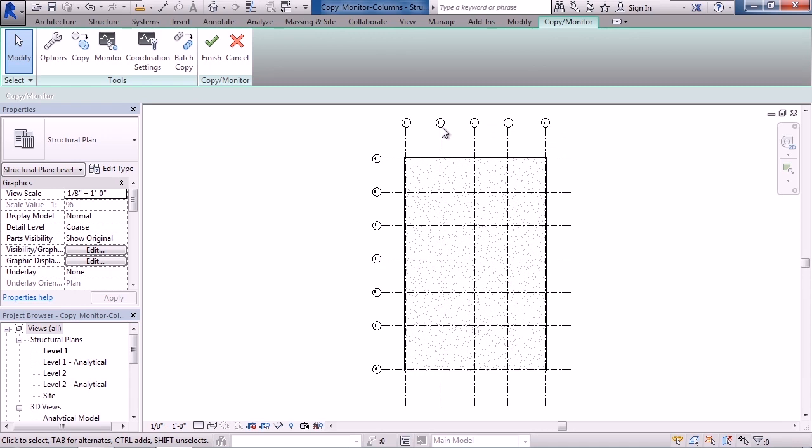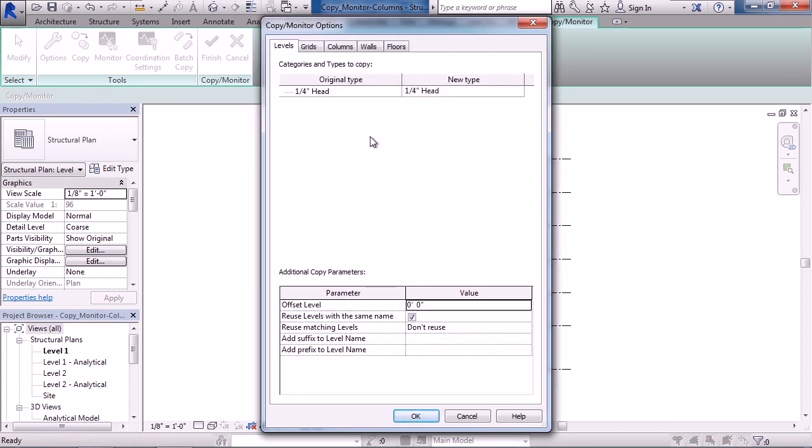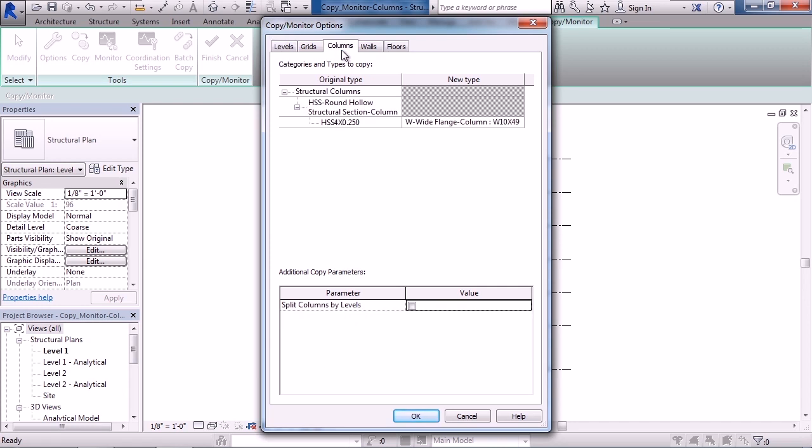Now, to see the options and settings of how we are going to monitor element to element, click Options on the ribbon. This displays 5 different tabs, and on the tabs you have a column for original type and new type. Original type is referring to the architect's model. New type is what we have in our model. If I look at the Column tab, I can see the original type column is the HSS round hollow structural column of a specific dimension. This was the column that was placed by the architect.